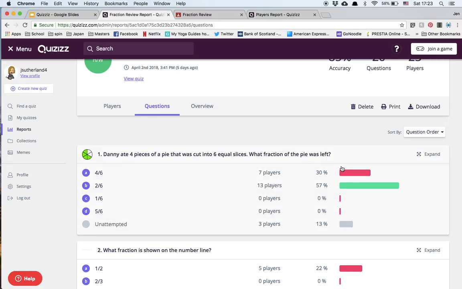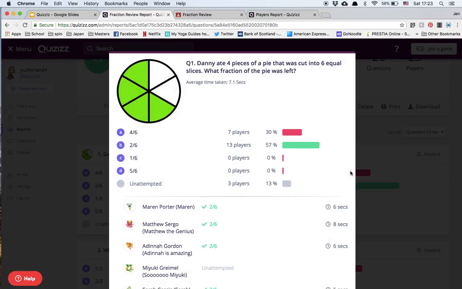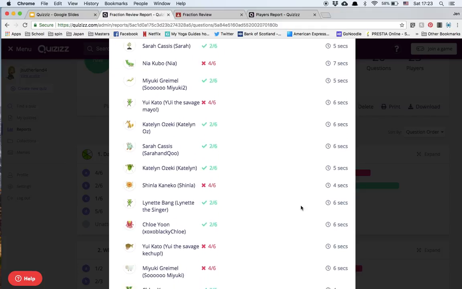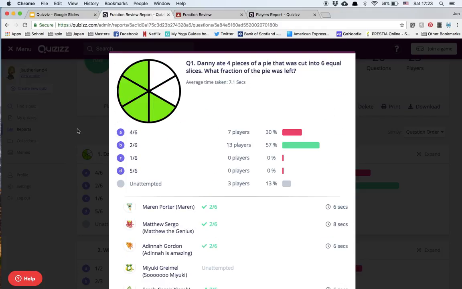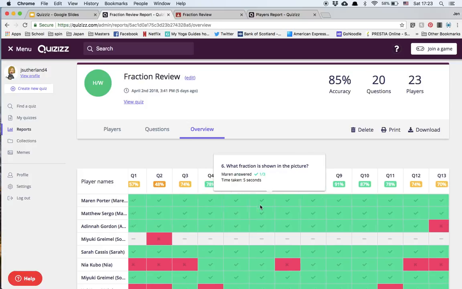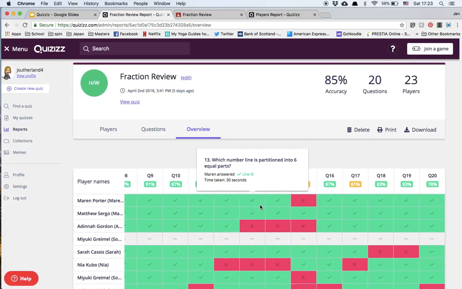For example, in this first question, I can see that 30% of my students had all chosen A, even though that was the wrong answer. So I can look at this closely and see, oh, they were not reading the question correctly possibly, or this is something I need to review. I can even look closely at which students got that wrong, so that I can again pull those small groups that I had talked about previously. Finally, it gives you a nice overview, similar to the Excel sheet, just online if you'd like that instead, where you can go through and quickly look at it.